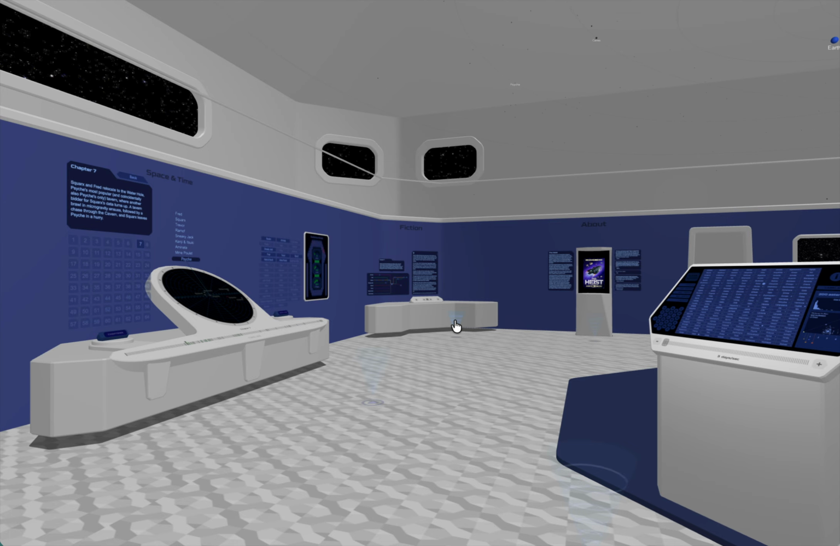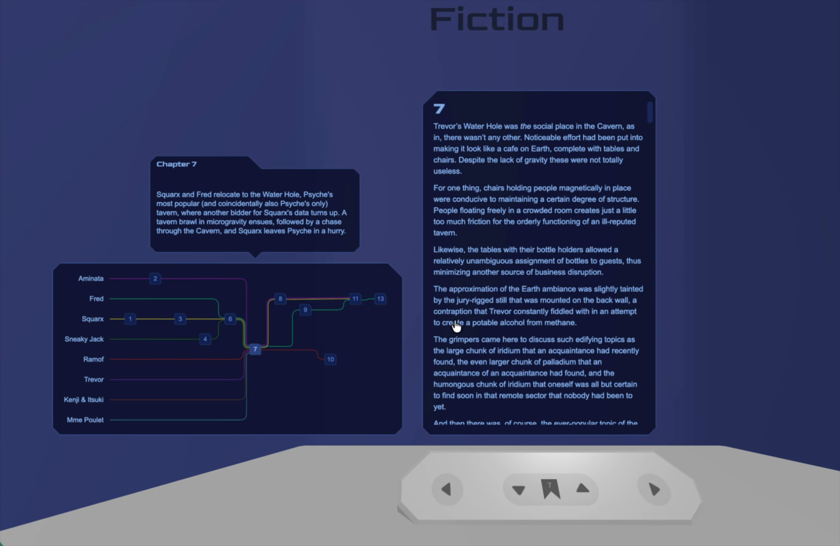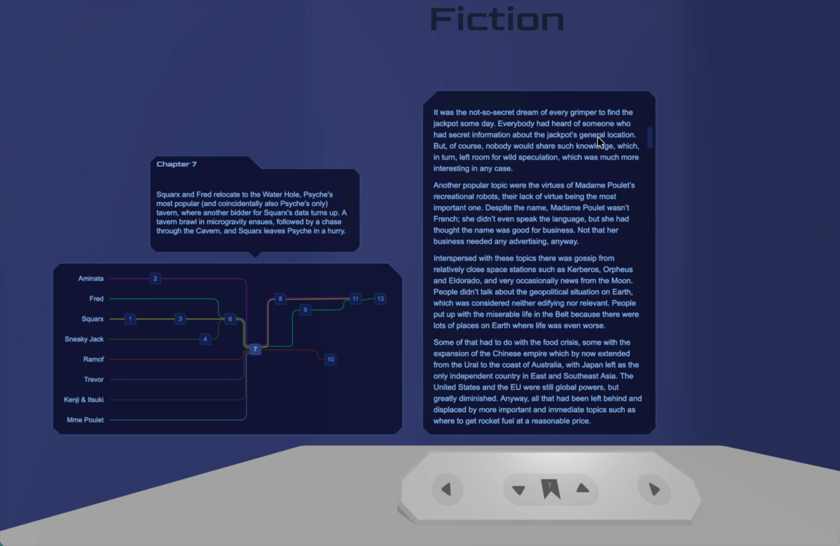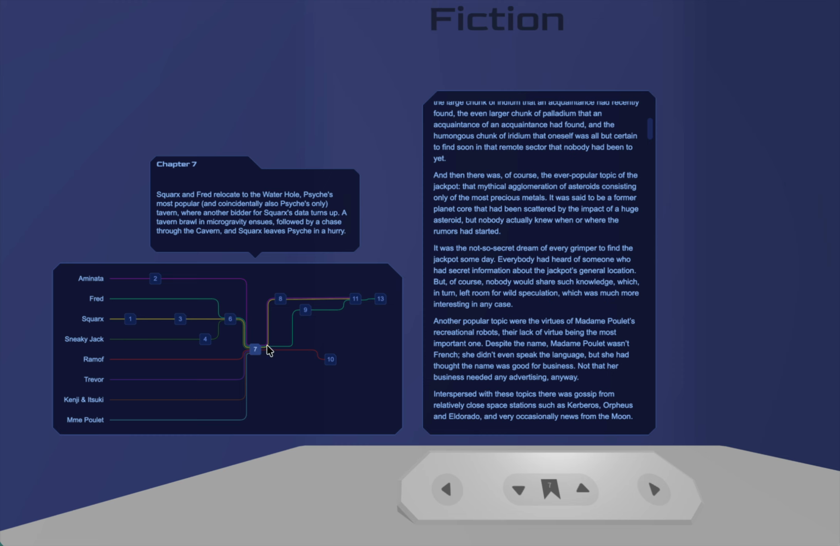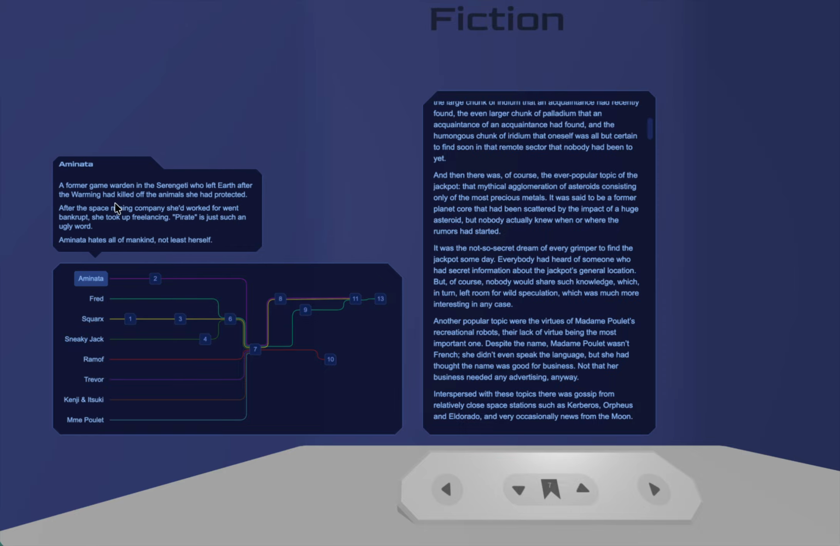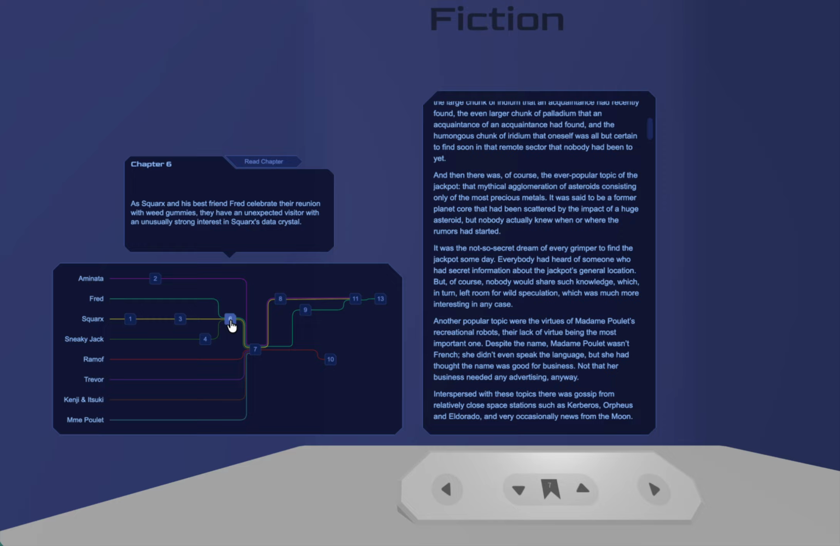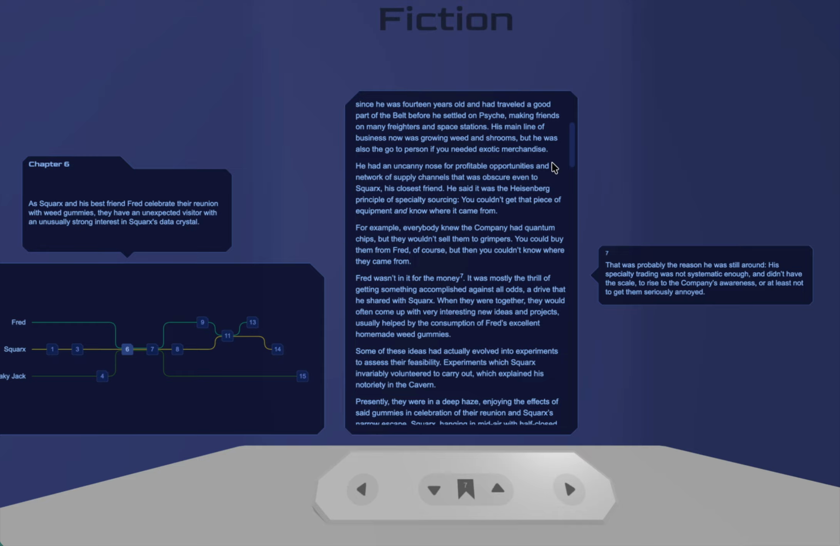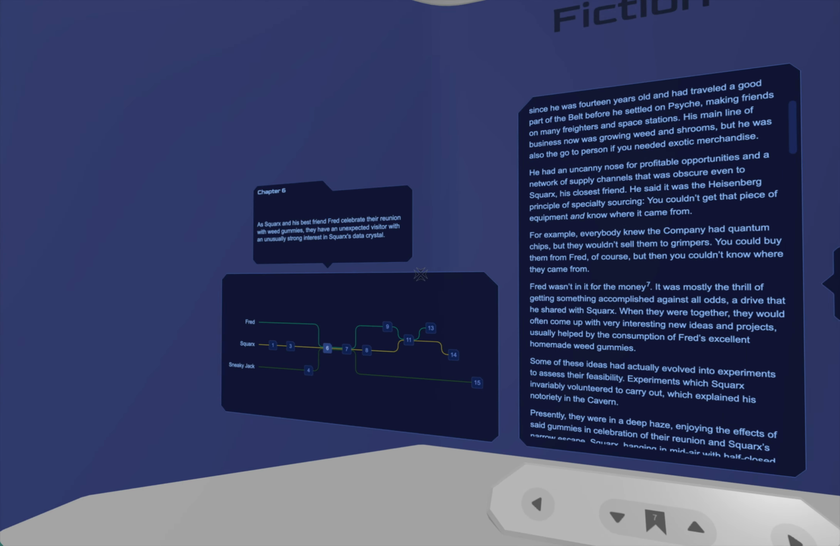I just click on this cone to teleport, and then I can read a chapter, and I get this interactive storyline diagram on the left side that shows me the characters. I can click on a character and get a description. I see in which chapters which character has appeared before or after, and if I want to read such a chapter, I get footnotes hovering in space.